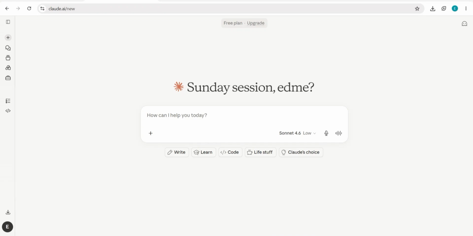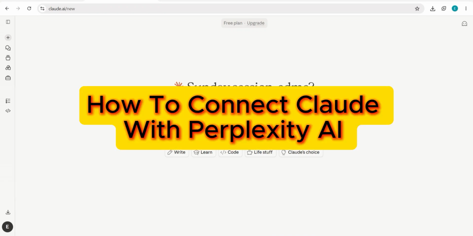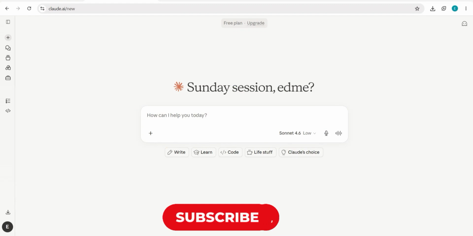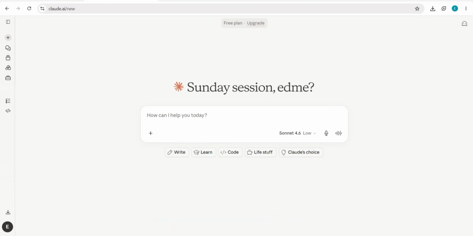In this video, I'm going to show you exactly how to connect Claude with Perplexity AI. You don't need coding, extensions, or complicated setup. This is just a smart workflow that lets both AI tools work together efficiently. Let's start from the beginning.